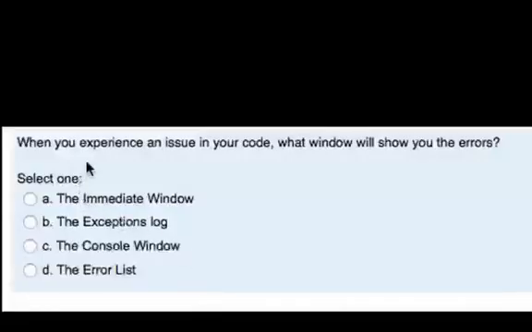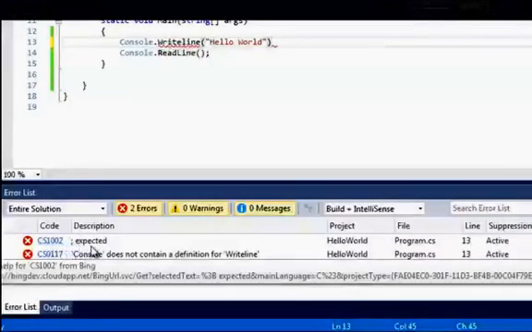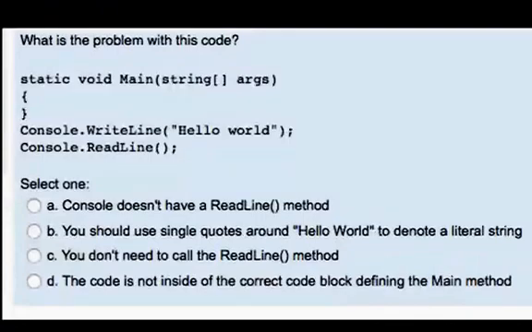Question 4. When you experience an issue in your code, what window will show you the errors? The immediate window, the exceptions log, the console window, or the error list? Okay, you can see here when we have some errors, the list of errors appears in the bottom window here, the error list. This window here, of course, is your code editor where the errors have occurred, and the error list provides you with identification of the error and some possible suggestions that might lead to a solution. And finally, what's the problem with this code?